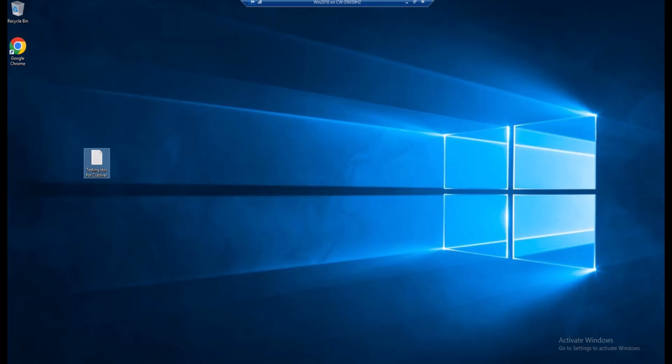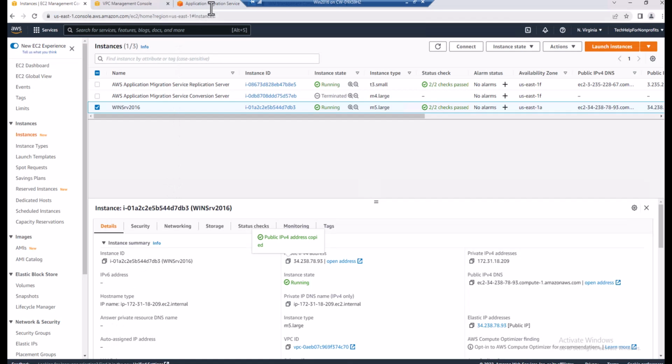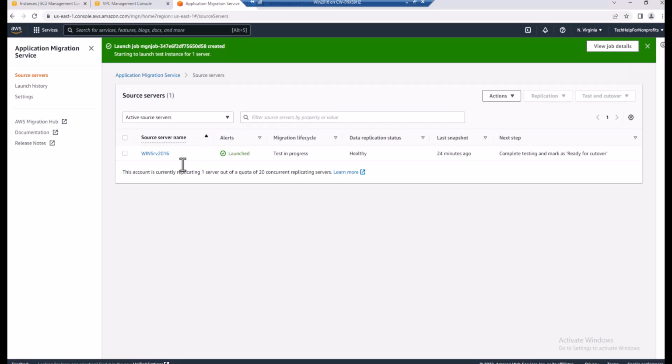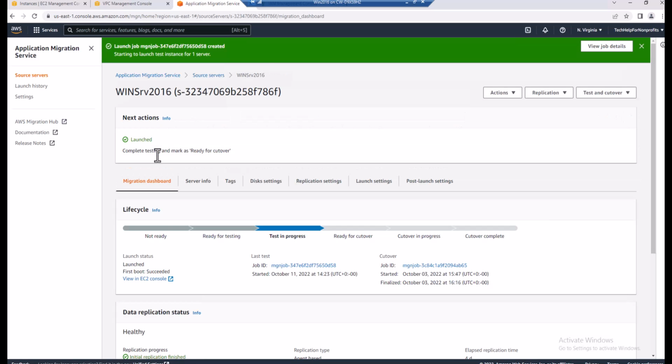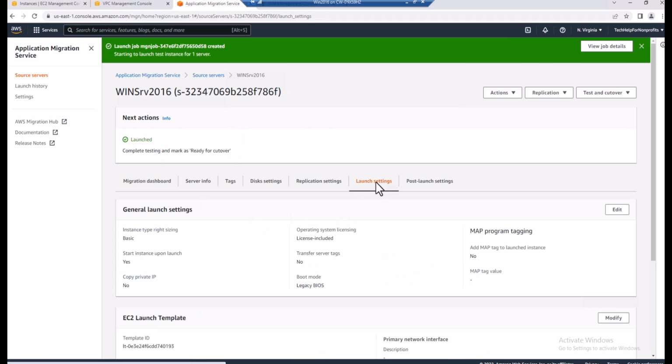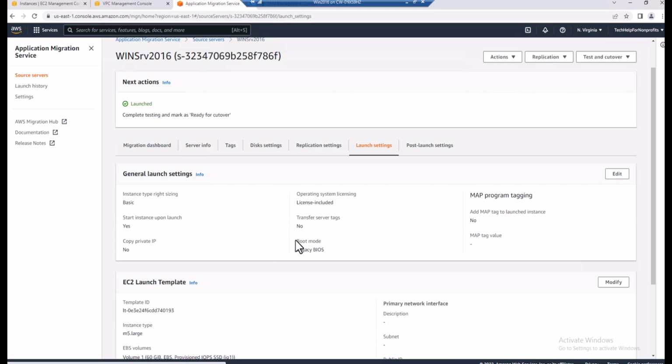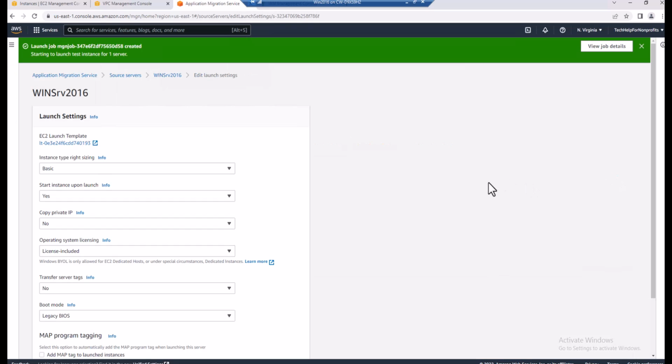Okay, now that we've finished our test, we want to go back into the Application Migration Service and make some changes here. So let's go back into our source server here. And then we're going to go to launch settings here. And we're going to go through each one of these and make sure these are the settings we want for the final cutover. So let's go ahead and hit edit here.